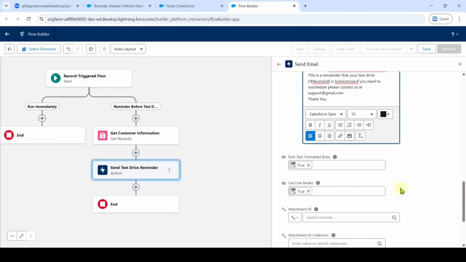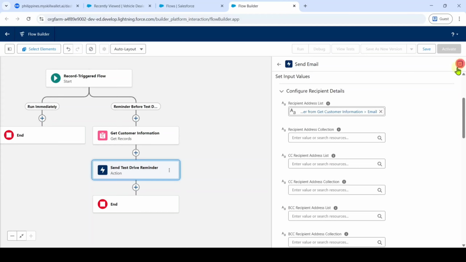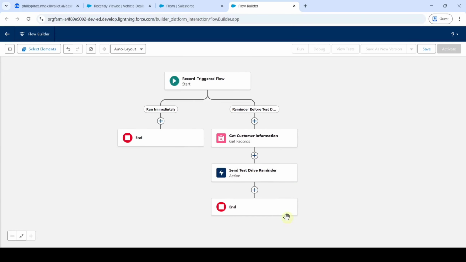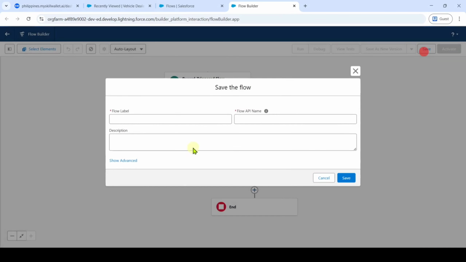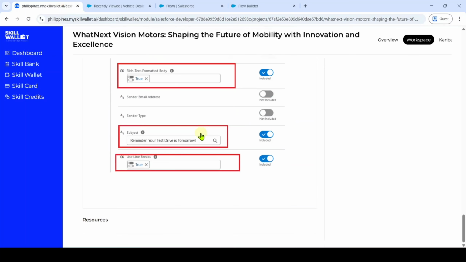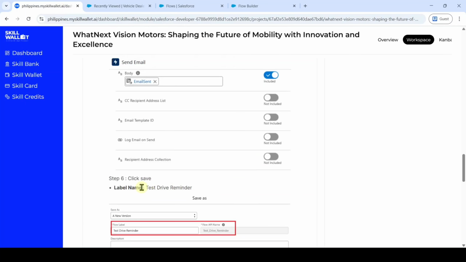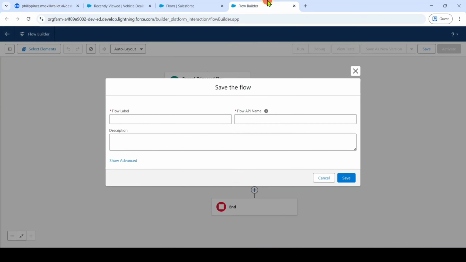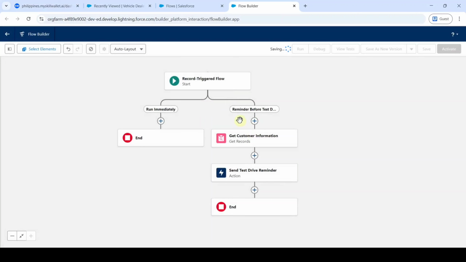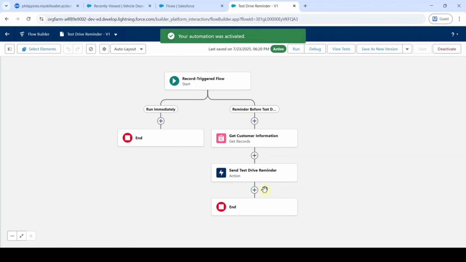So after adding all of these correctly, just click on the cross symbol at the top. Then we need to save this flow. For that reason, click on the save button and move to the instructions page, copy the label, that is test drive reminder, then add it here and then click on save button. Then we need to activate the flow. For that reason, click on this activate button. Here we created the flow successfully. Let's see whether it's working or not.